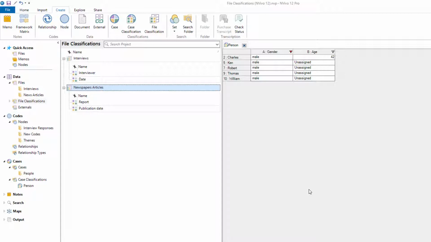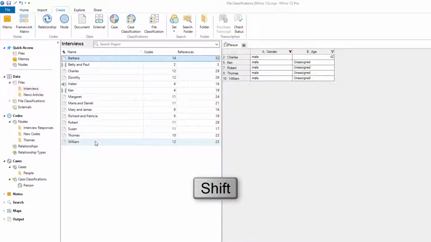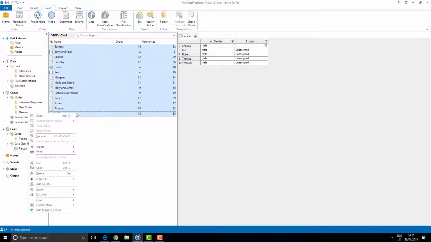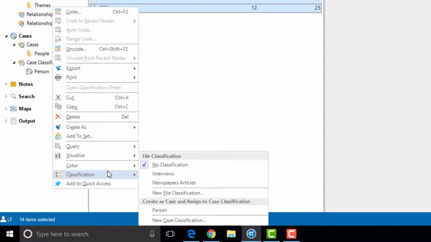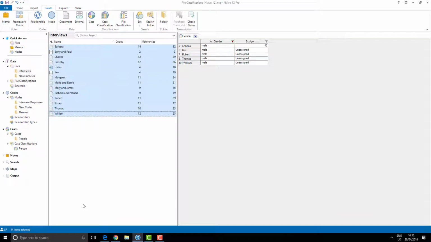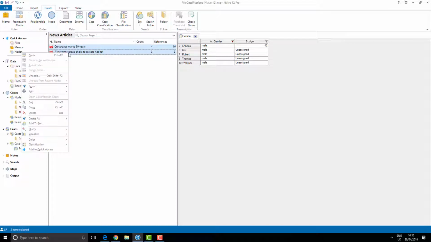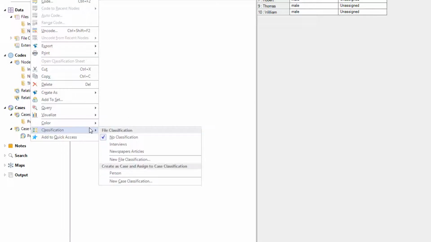In the navigation view, I will select my folder for interviews. Then, in List View, I select all of the interviews by holding my Shift key. By right-clicking over the list, I can select the classification, File Classification Interviews. Next, I'll select the News Articles folder and repeat this process for the news articles, but this time I will classify them as newspaper articles.